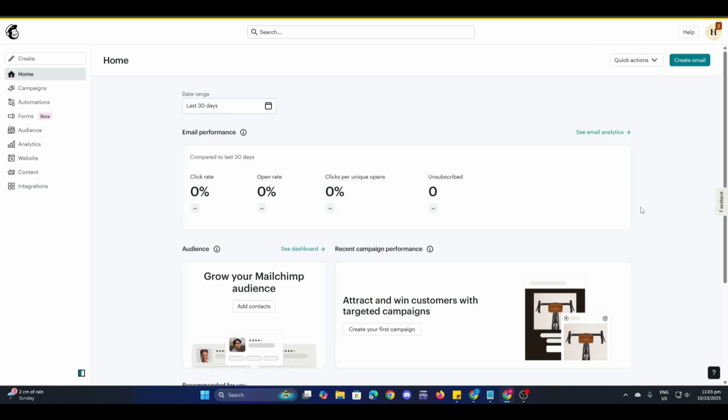How to send single email with Mailchimp. So first go to Mailchimp and then just click on create email here at the top right. Okay, now let's just wait.